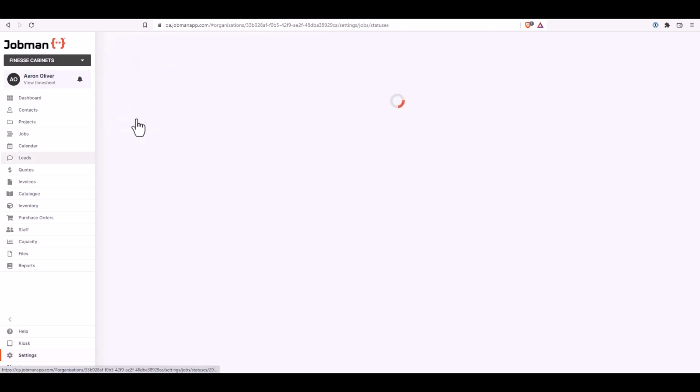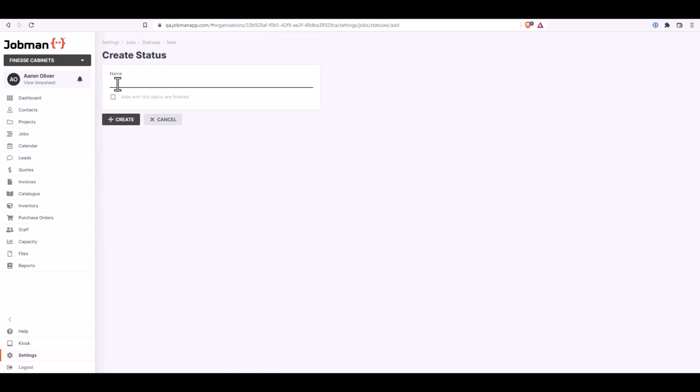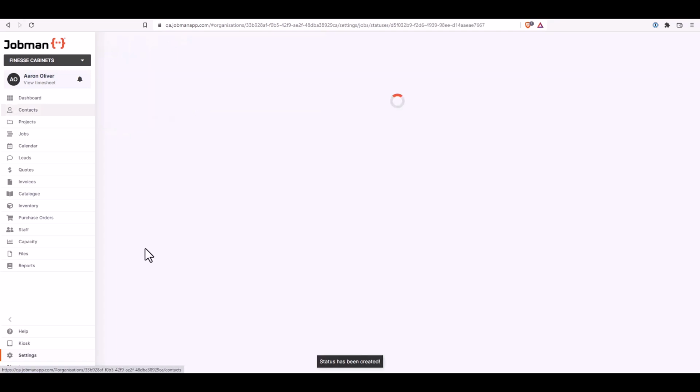If you want to add a new status, you can click on create, type in the name of the status. For this example, I'm using drafting. Then you can either tick or untick this action. If the job finishes at this status, it needs to be ticked. If not, leave as unticked. To finish, hit create. The status has now been created.